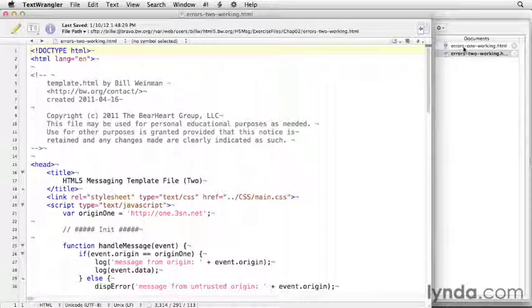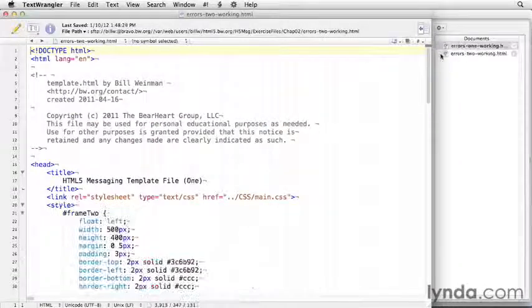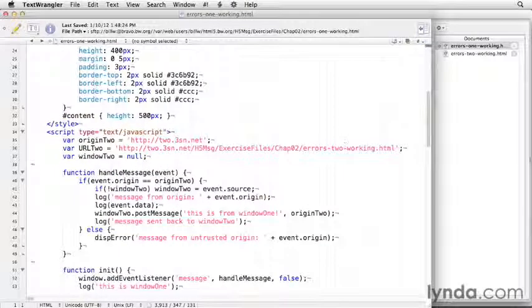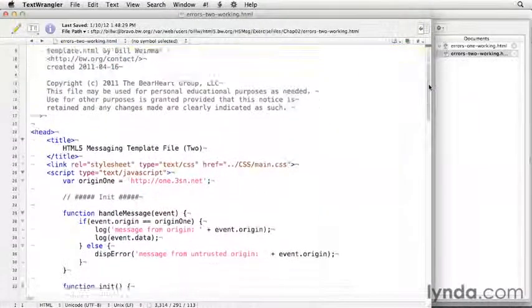Now the first thing we want to do is go into each of these files and edit our constants, make sure those are set correctly. Here we have origin2, which is set to the host name of the server with working2 on it, and URL2, which is the complete URL to errors2working.html. And we'll go into errors2 and check the same thing.